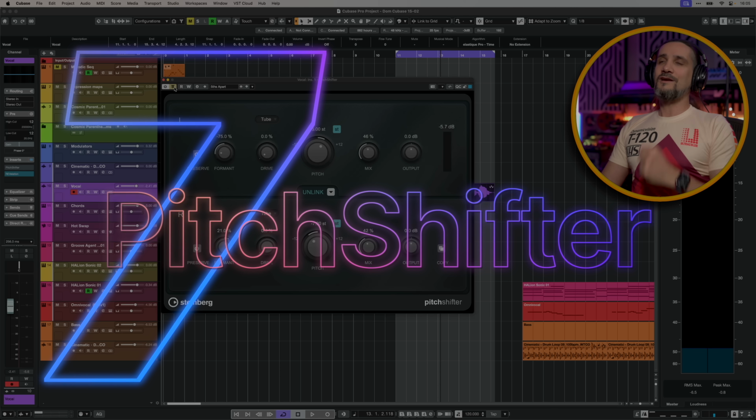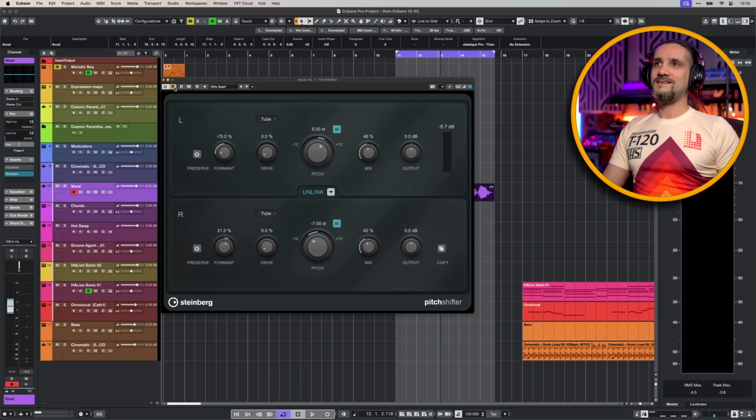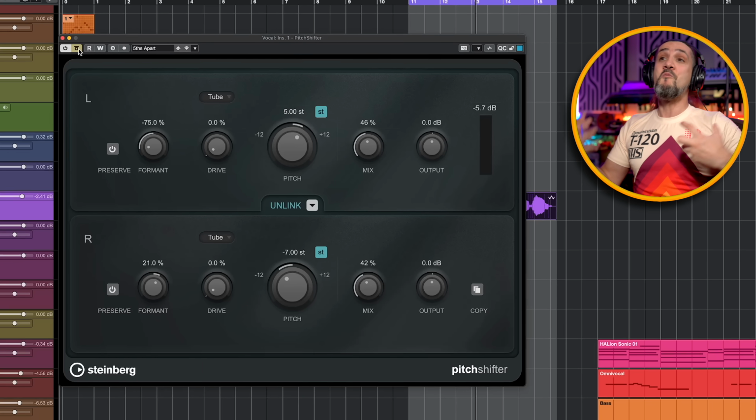Now, I'm going to move on to number 7, because that's another plugin, and it's also a plugin that I've created presets for, and this is the pitch shifter. This is how the plugin looks, and you will see that all the controls that you would expect from a pitch shifter are there, but there's so much more.